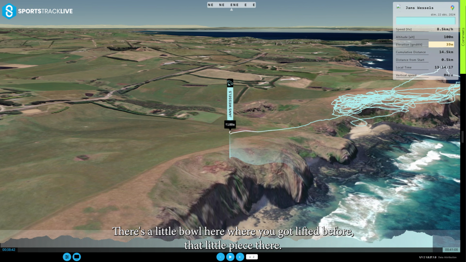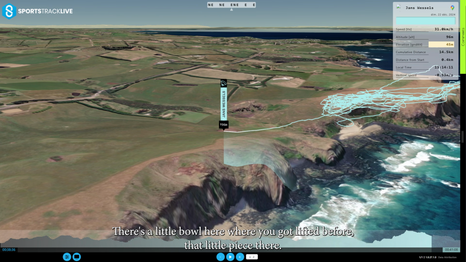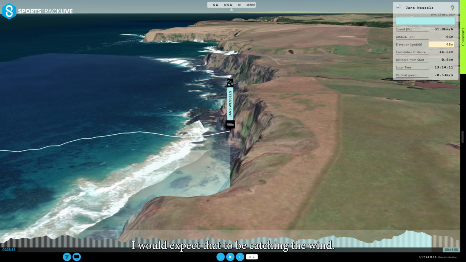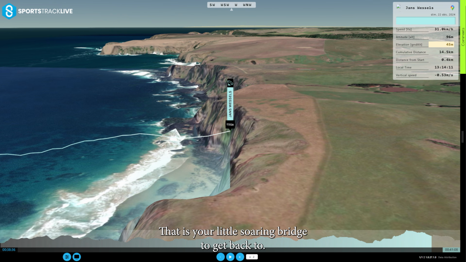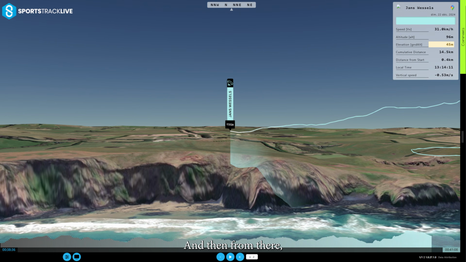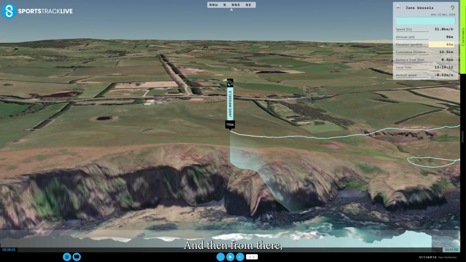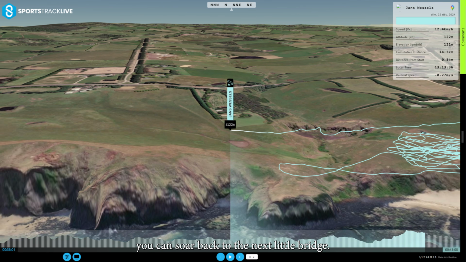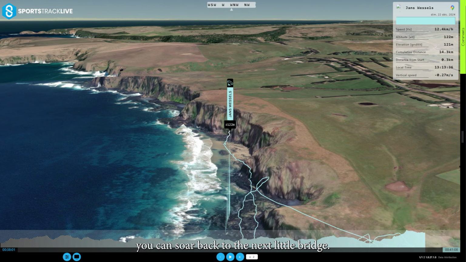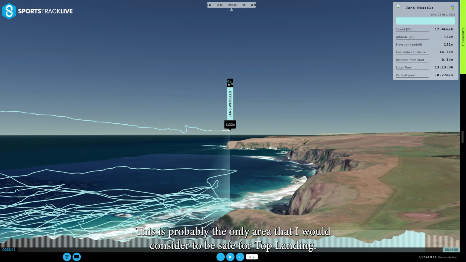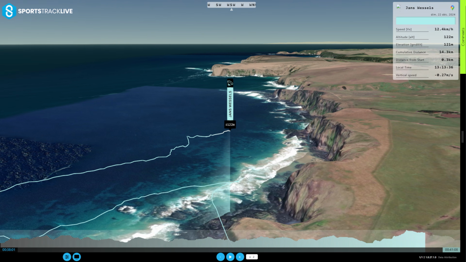There's a little bowl here where you got lift before. That little piece there, I would expect that to be catching the wind. And that is your little soaring bridge to get back to. And then from there, you can soar back to the next little bridge. This is probably the only area that I would consider to be safe for top landing.